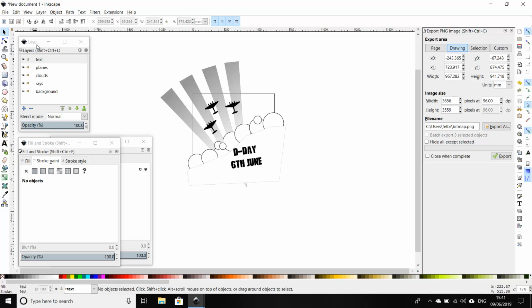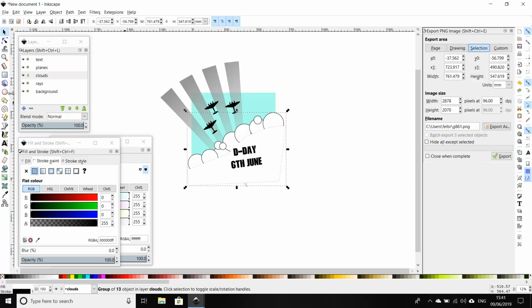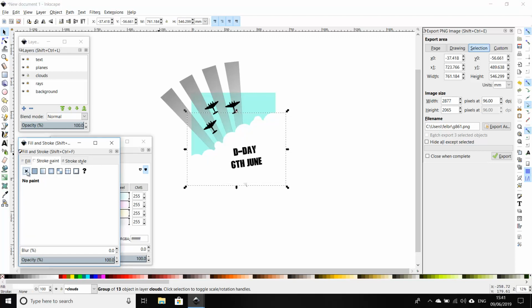Alright, so let's start bringing everything together. Let's lock that text into position. Let's bring the background back into play. Let's switch to clouds, unlock it. Yeah, so if I click on the clouds, let's get rid of that stroke so that we don't see these outlines anymore. Stroke, none. That's kind of okay, I think.